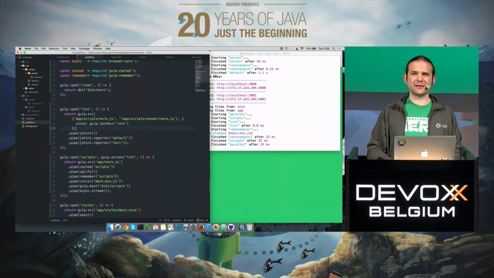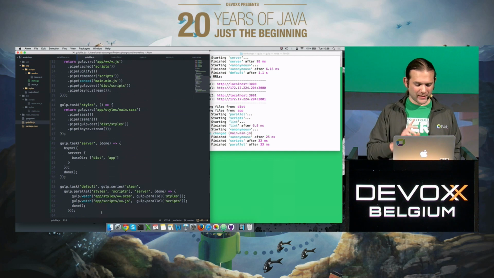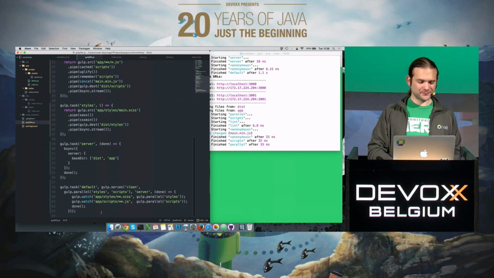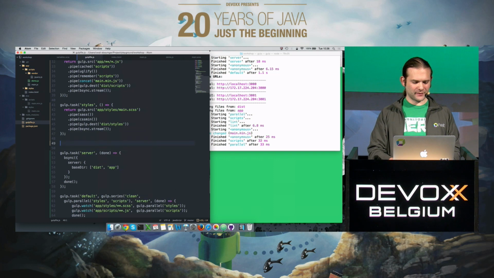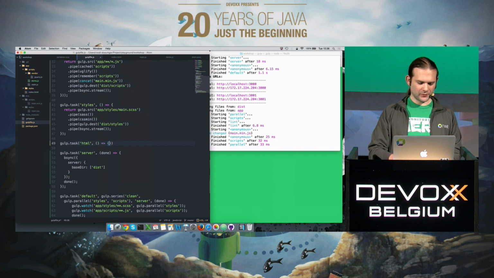I tried to do an incremental copy in Gradle once, and it didn't turn out that well. So this is actually something where you can easily check for new files, see what has changed, and reduce the build time of your build a lot. One last way of doing incremental builds in Gulp. We haven't had anything to do with our HTML file. So what we are going to do now is copy the HTML file to the dist folder.